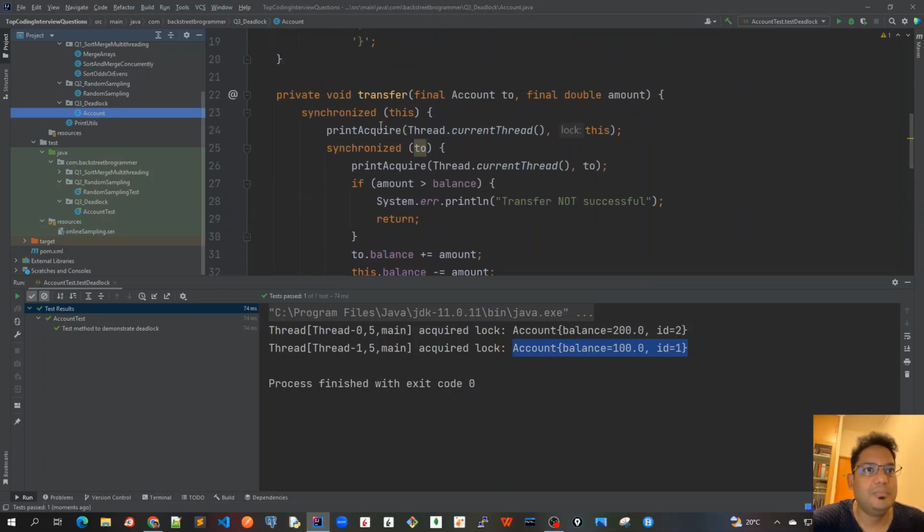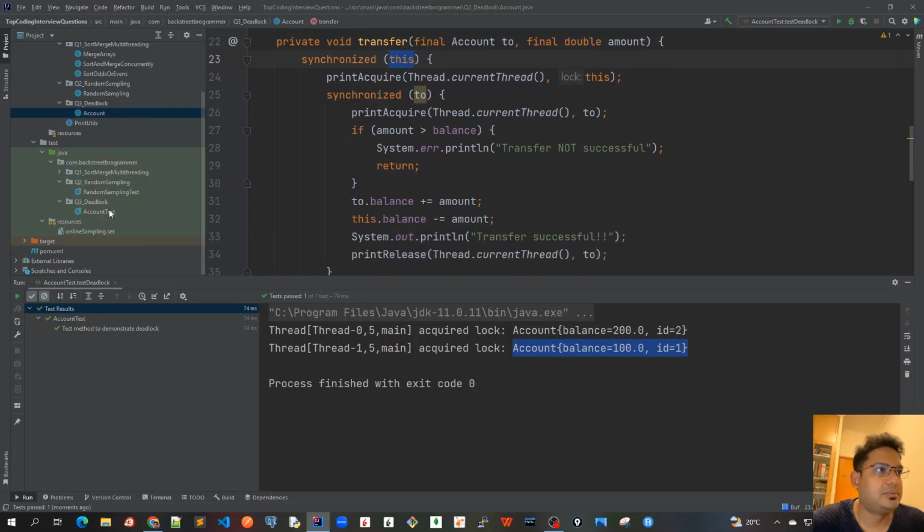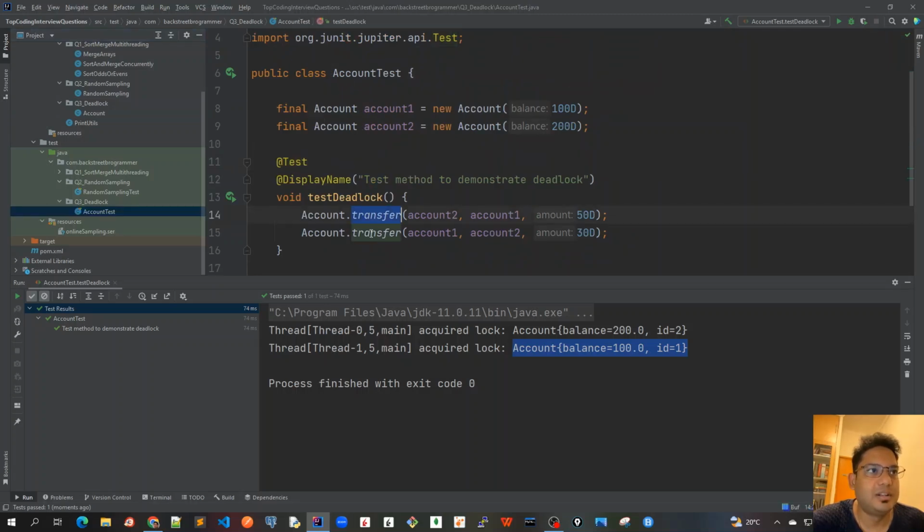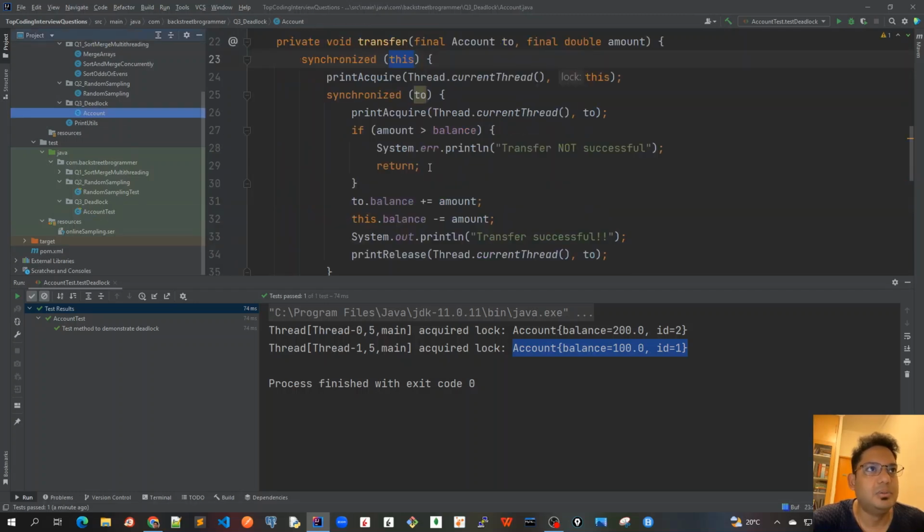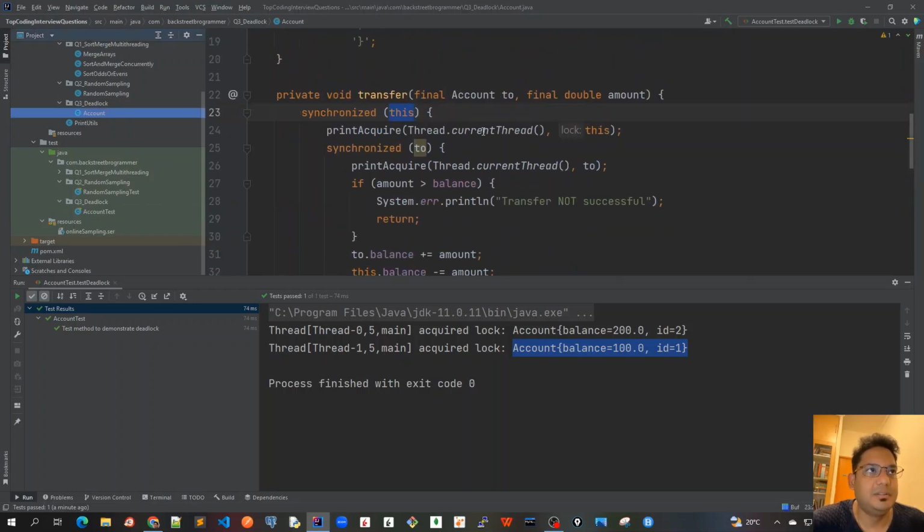So thread 0 will acquire the lock for the first transfer. Let's go again here. We have two transfers, right? The first transfer is from account 2 to account 1, and the second thread has the from account as account 1 and the to account as account 2. Okay. So when the first thread runs, it will acquire this lock, which is account 2. And that's why account 2 is logged.